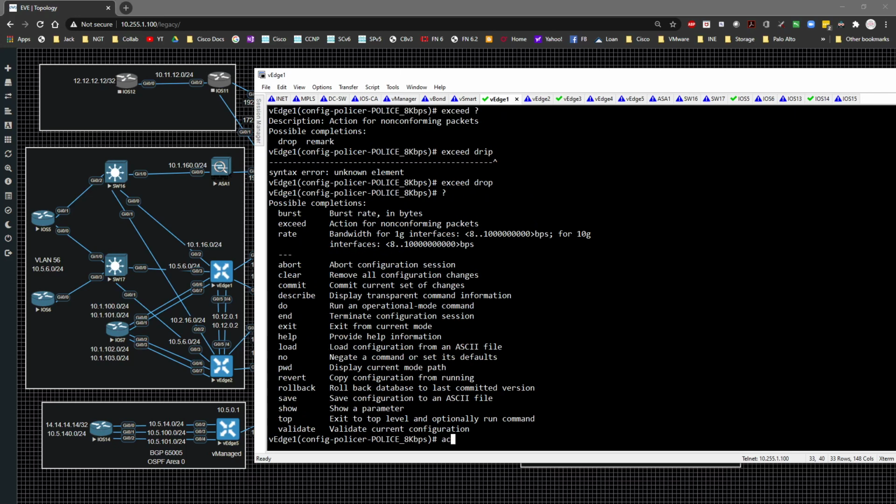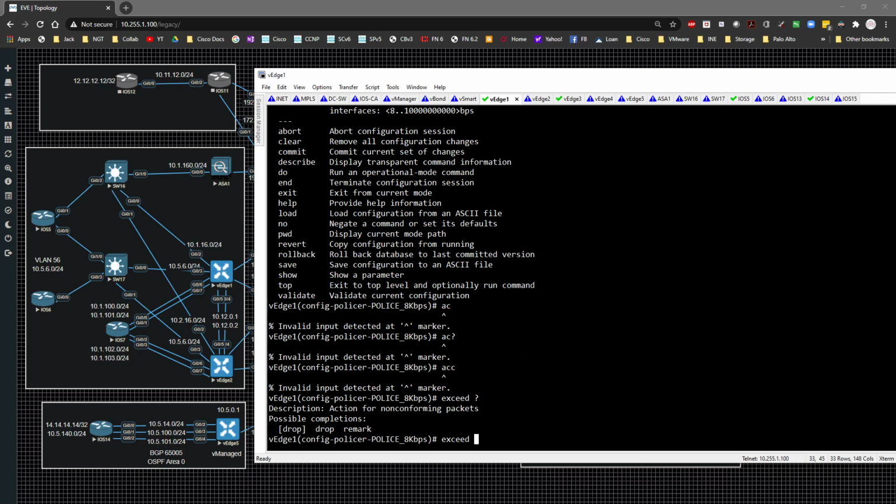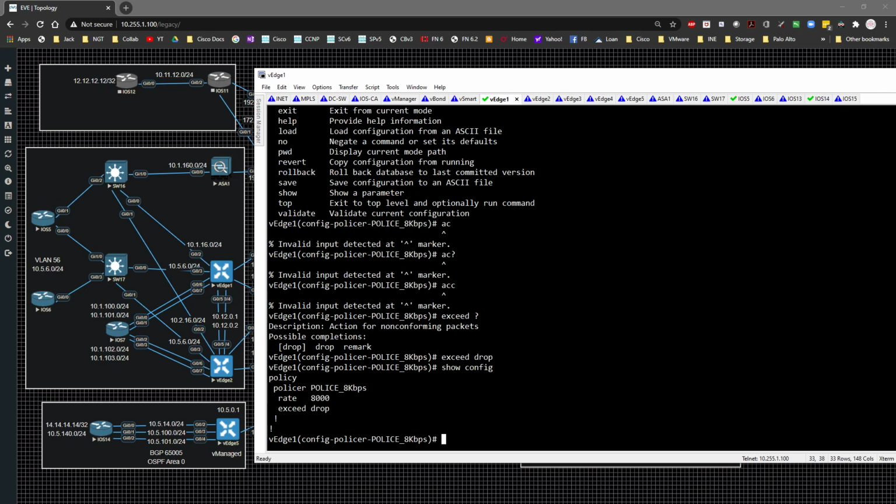Now, I do have the exceed option. If I wanted to set the exceed, I could say, you know what happens if you exceed it? I'm going to drop this one as well. If we do a show config, we can see that.